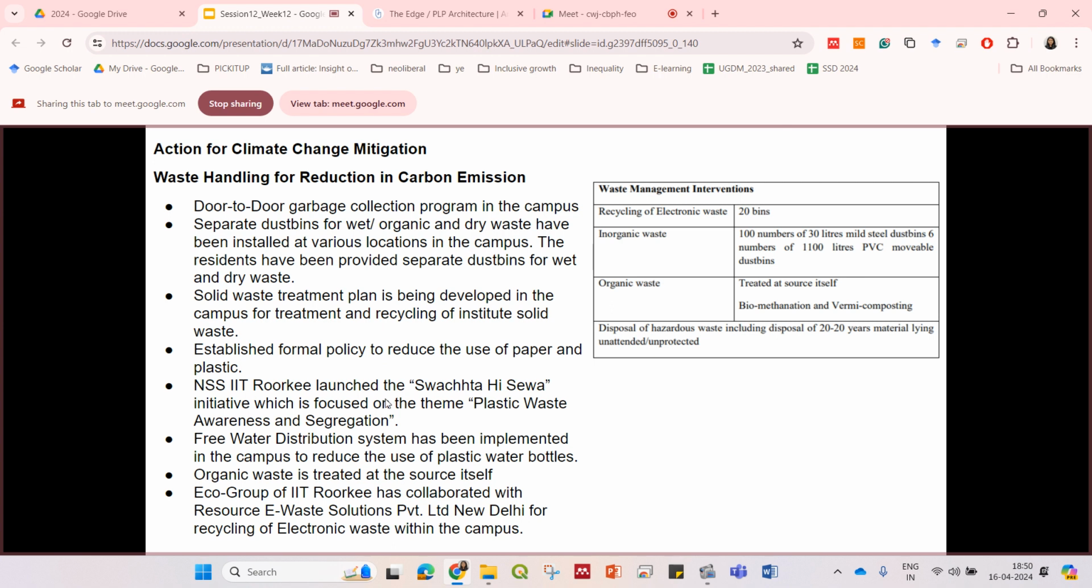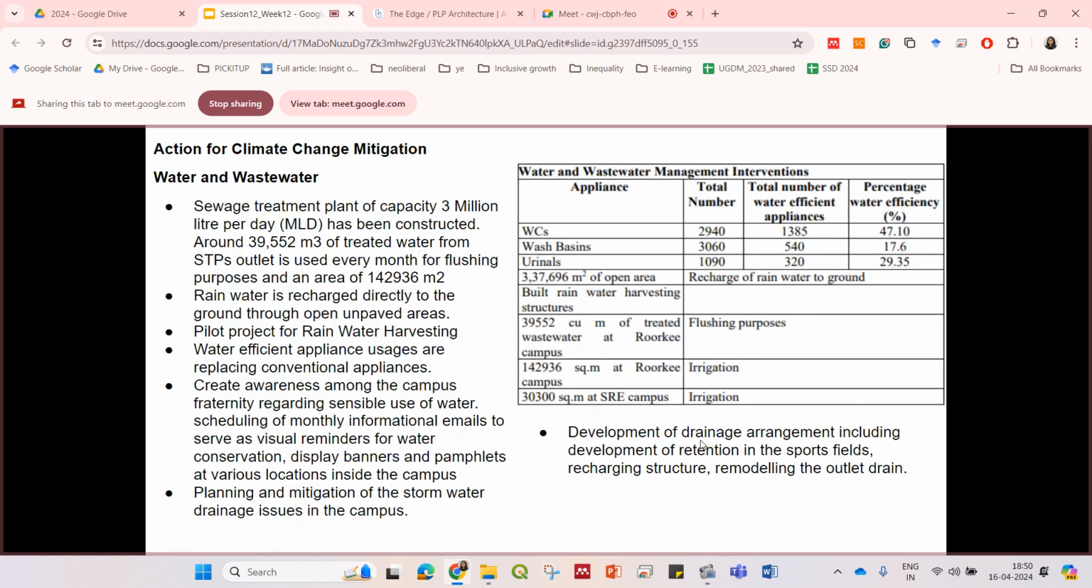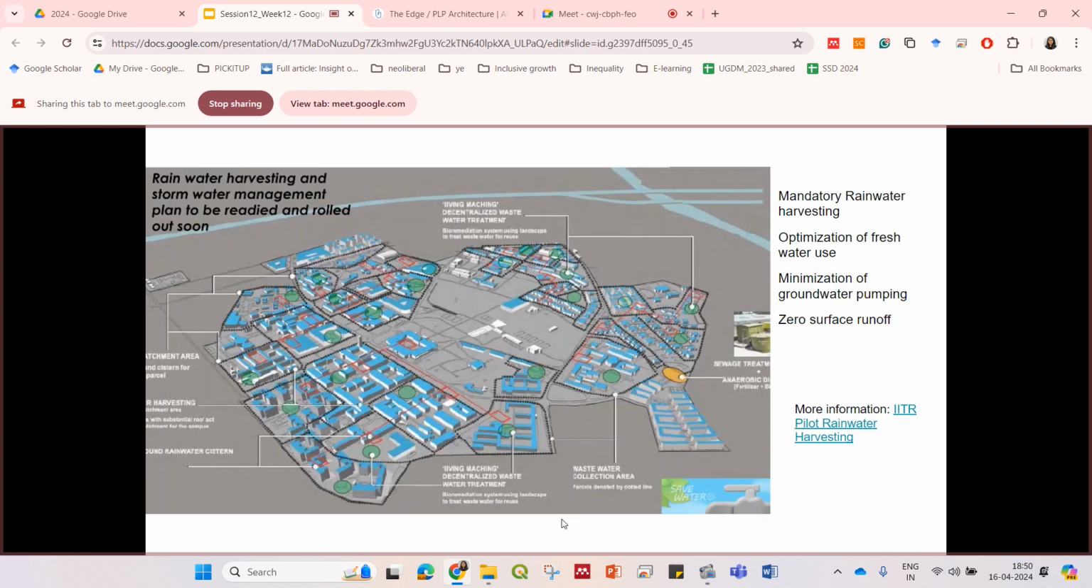And we also have waste handling facilities for reduction of carbon emission from burning of inorganic waste and mismanagement of different kinds of waste generated on the campus. Also, we have measures for water and wastewater treatment. We have sewage treatment plants, and the institute is further planning to develop more wastewater treatment facilities and rainwater harvesting structures.